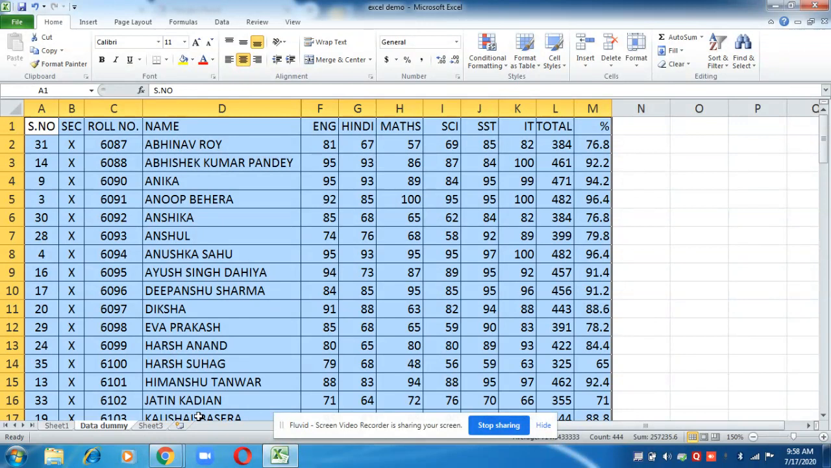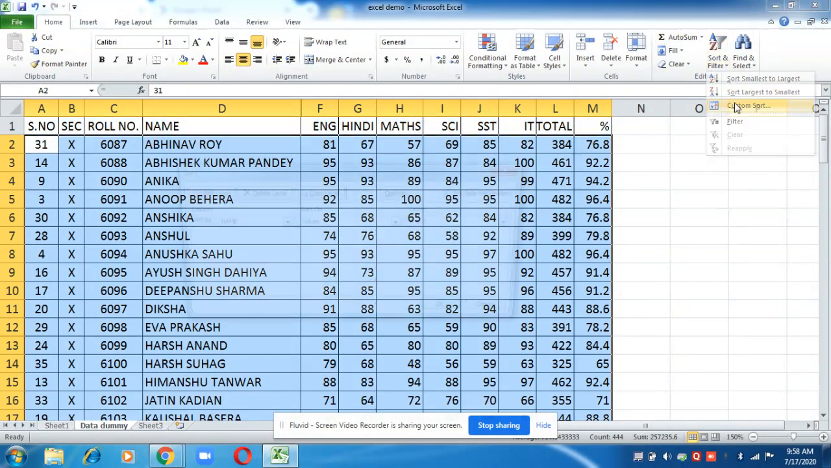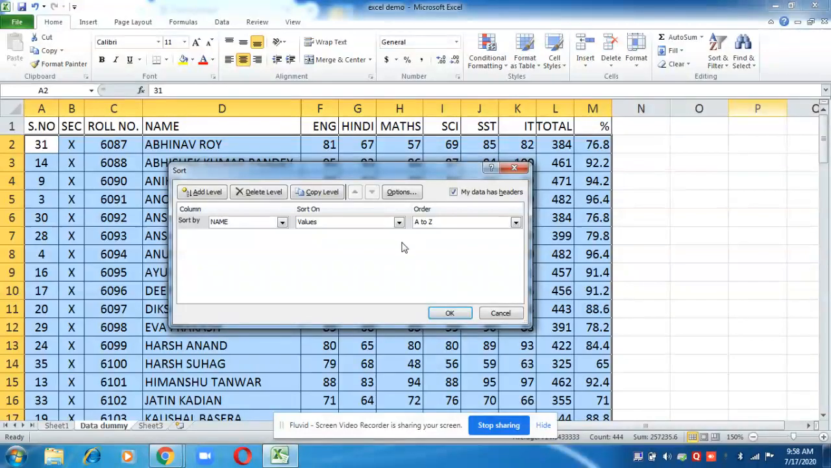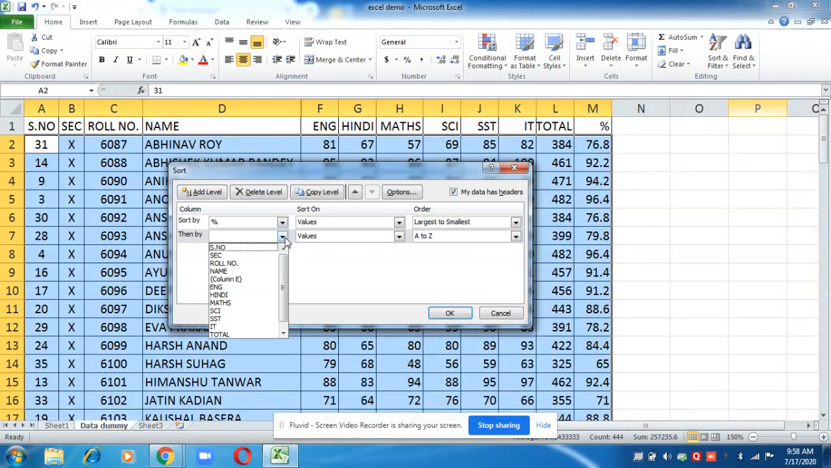Now suppose I want to arrange them first according to their percentage and then according to their maths marks. So this is two levels of sorting. Again go to the custom sort button, then first you have to choose percentage, that should be largest to smallest, because I want the topper to appear in the first row only. Then we have to arrange according to their maths marks. Whosoever is having the largest marks in maths, he should be at the top.